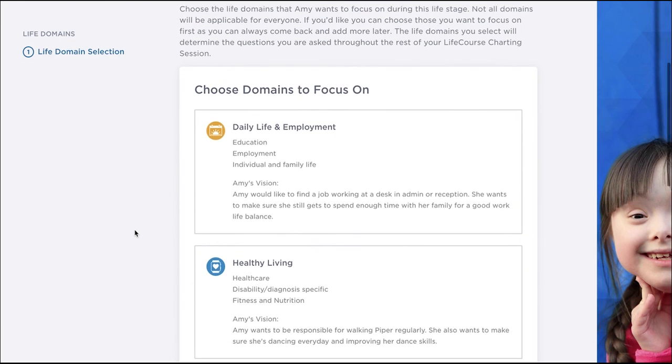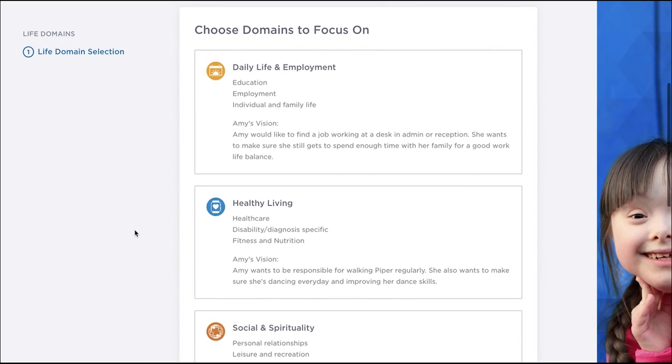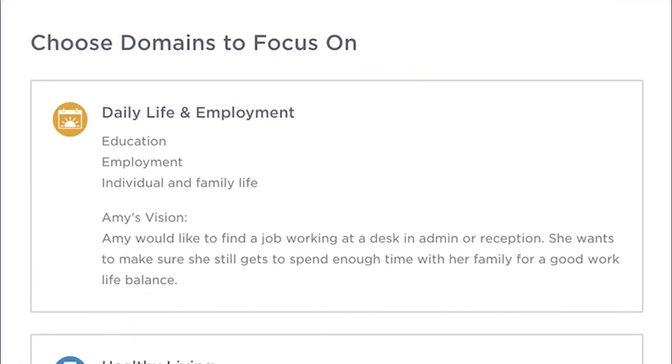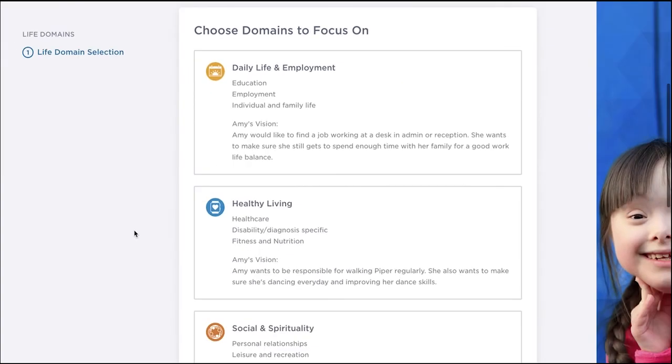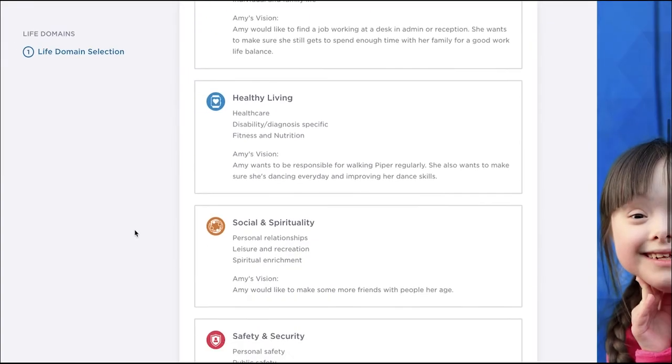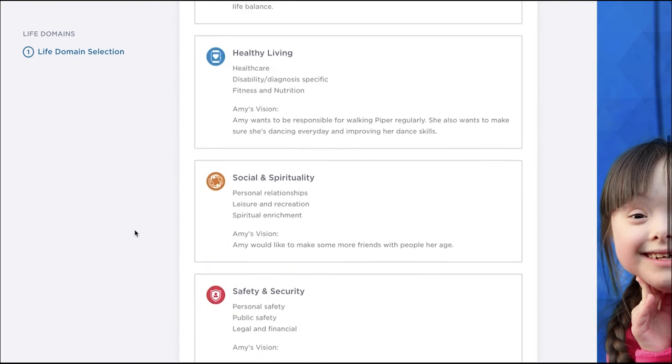Remember those domain-specific visions we filled out earlier on? LifeCourseOnline actually shows us those here to help us figure out what we want to prioritize. Well, based on what Amy and I have already identified as our priorities, I think we know the 3 life domains that we want to get started with.